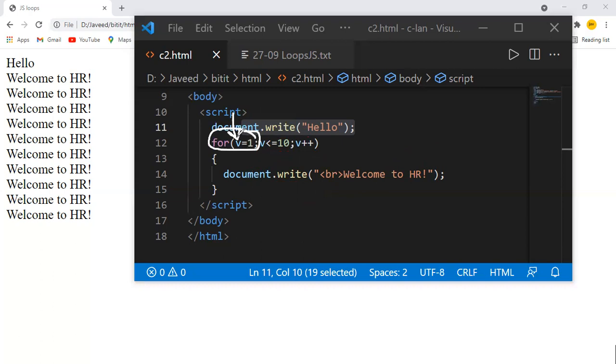After this execution, it goes to the condition. As long as the condition is true, it executes the statement following the for. If the condition is false, then it comes out of the loop. That's how looping statements work.